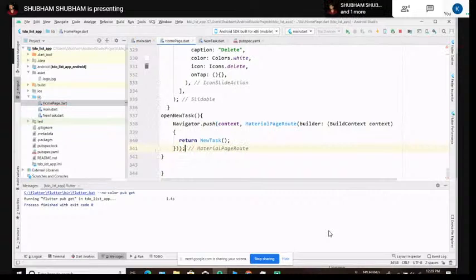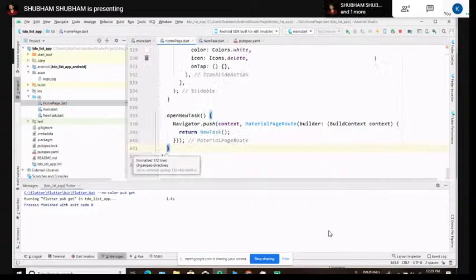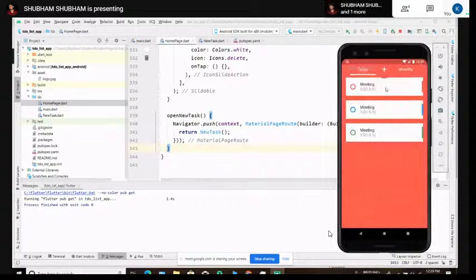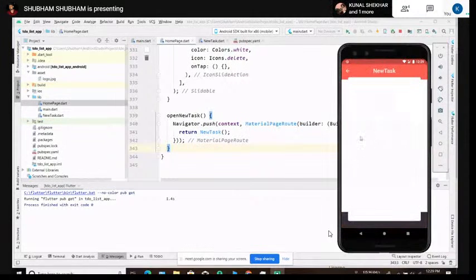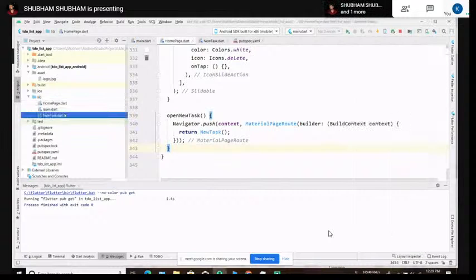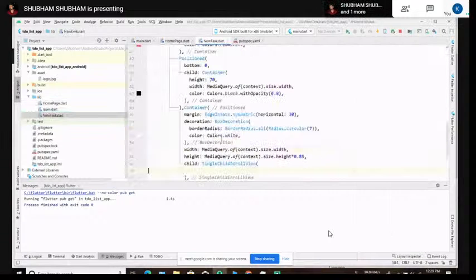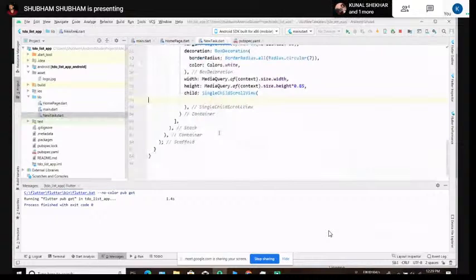We can format the code by pressing Alt plus Control plus L. We'll run it. And okay, it's not organized properly, but still, first we'll check. We are getting the new task option. I'll organize the home page.